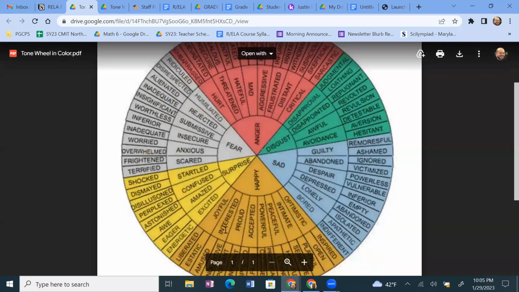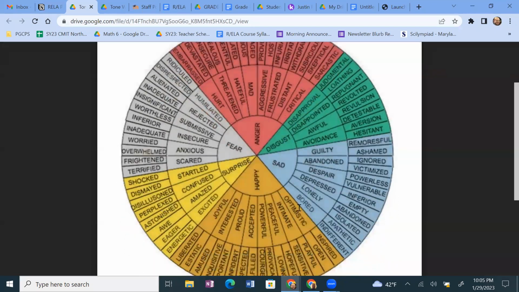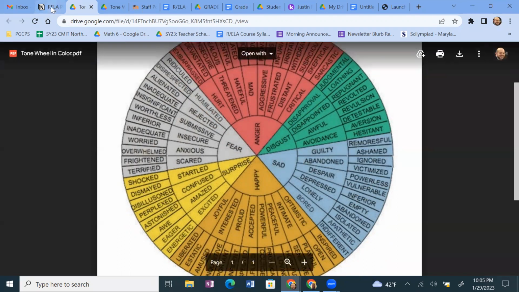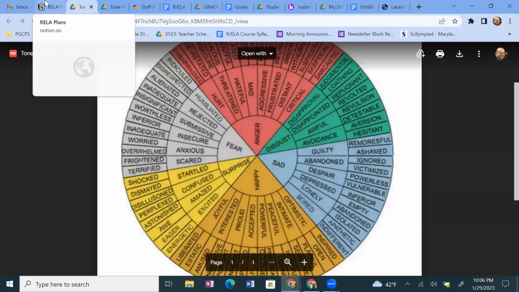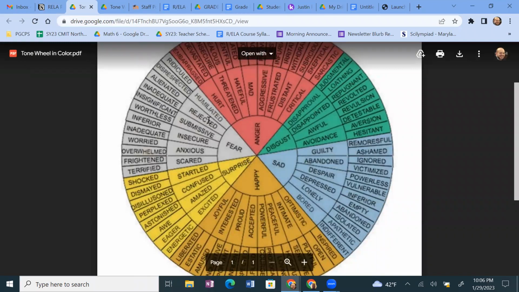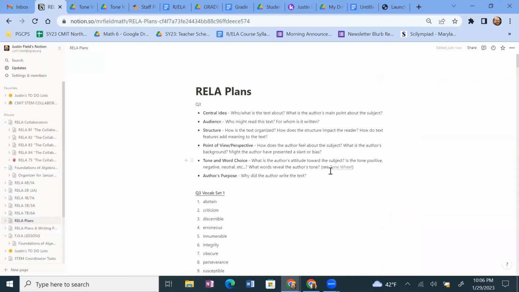So these kind of words tell us the author's tone. So if you see that word powerless, the tone is sad, and so on. So if I ask you what the author's tone is, you can look for these words or words like these, and that will be evidence of a tone, and the tones are in the middle. Pretty neat, huh? Okay, so that's the tone wheel. And I'll put that in Google Classroom at some point.